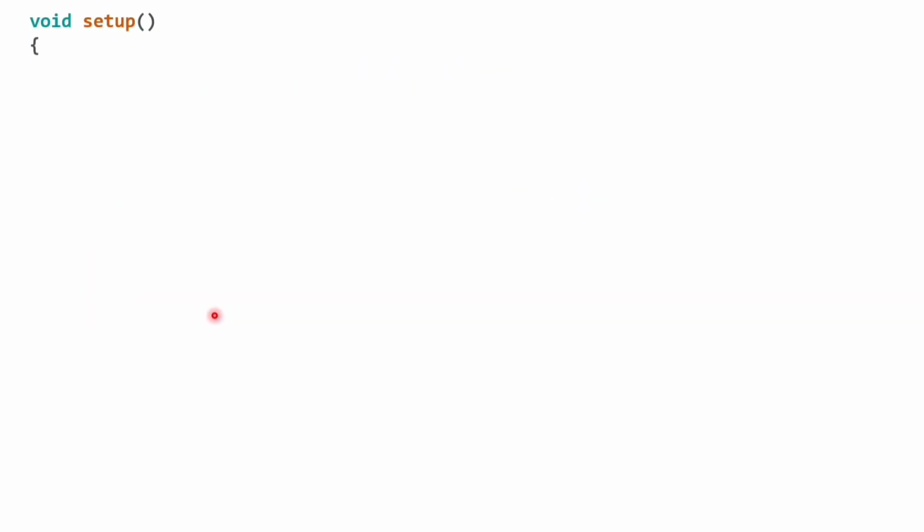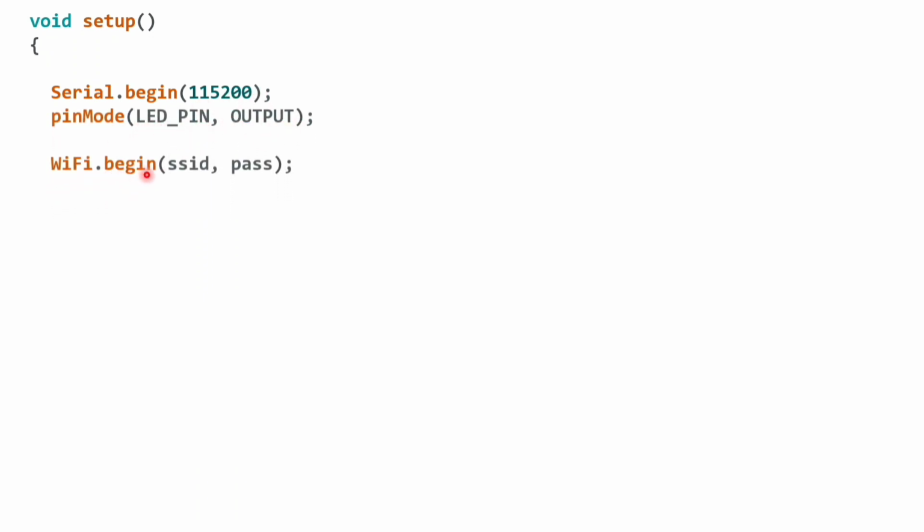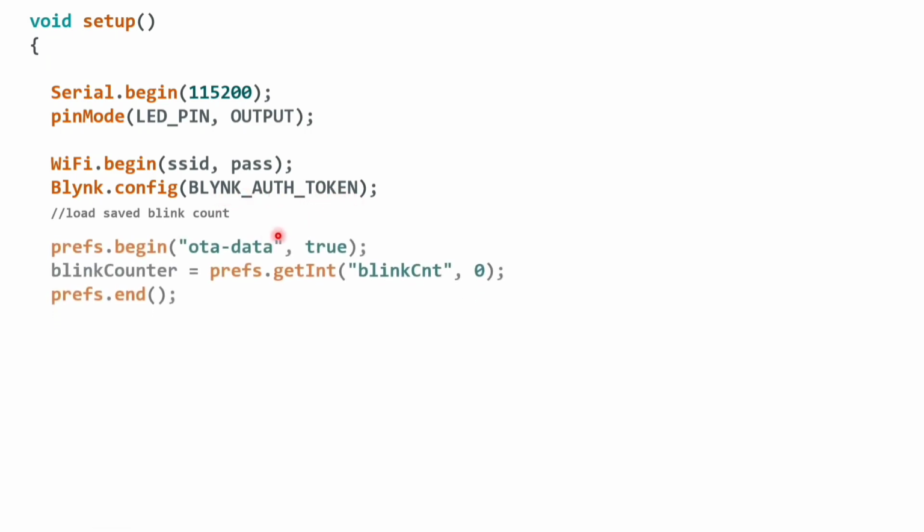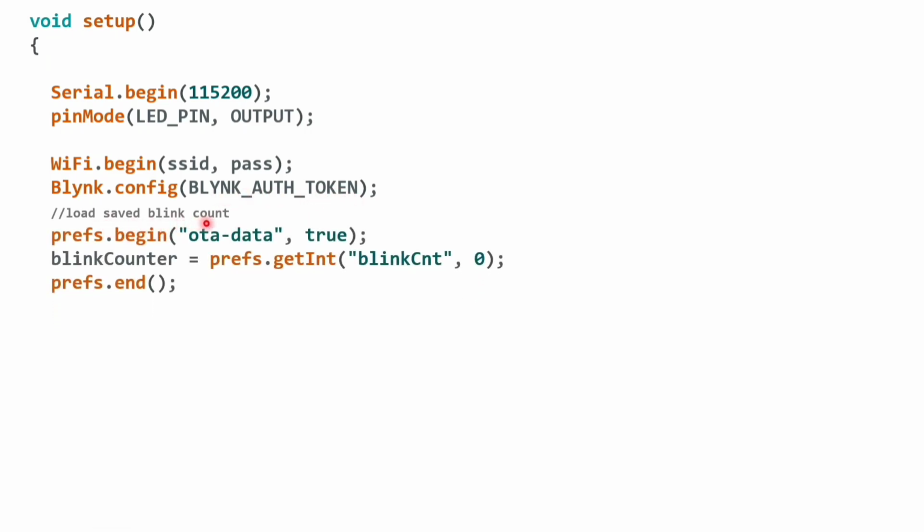Now, let us understand the setup. First of all, we have to start the serial communication with this baud rate 115200. You can also take 9600 baud rate over here. Then the LED pin mode we have defined as an output pin. Wi-Fi will be started with the help of this SSID and password, so the ESP32 will connect to the Wi-Fi with this SSID and password. Then Blynk will be configured by using this authorization token, which we have already provided in the starting of this code. Now we have to load the saved Blynk count.